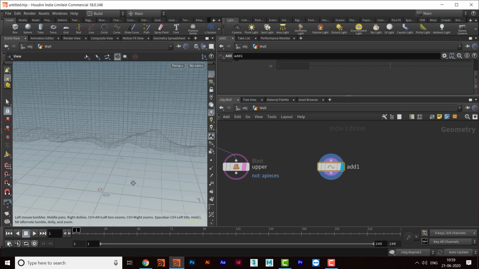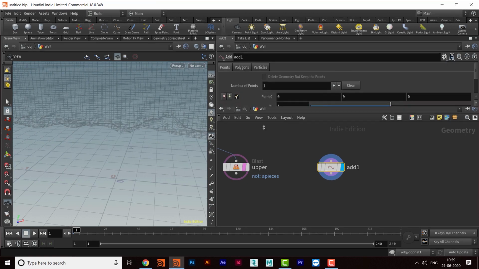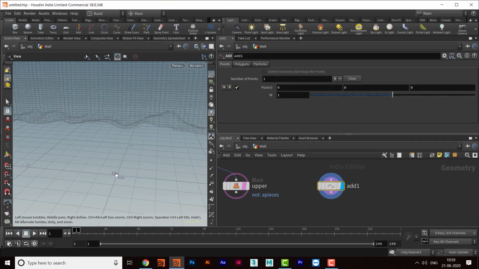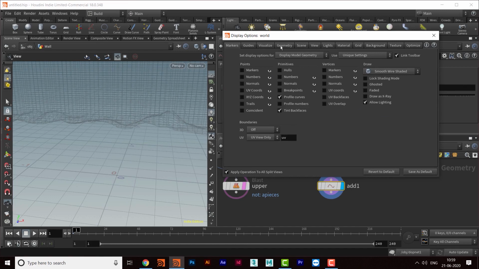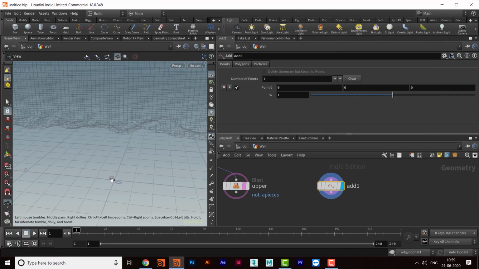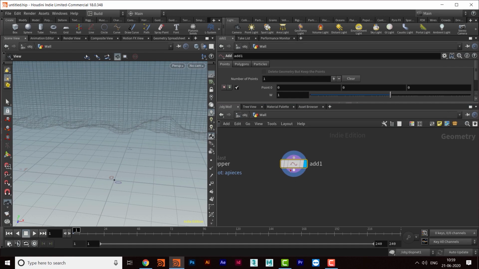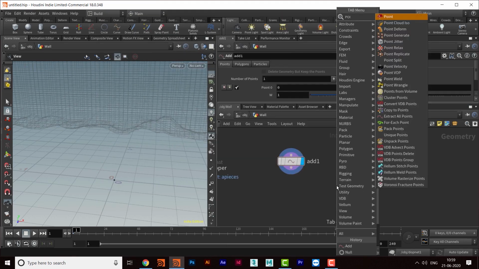And click here to take one point. This is the point. Press D, go to geometry and increase the point size. Check it out. So here is the point. We will take 3 points here. First I'll show you the first one, then we'll take the copy of it. This point is here, and then I will take one more node, that is point replicate.